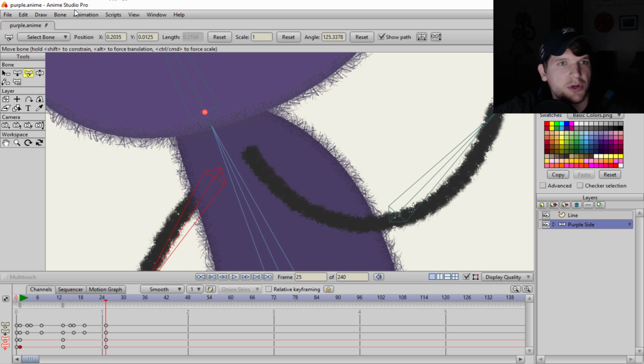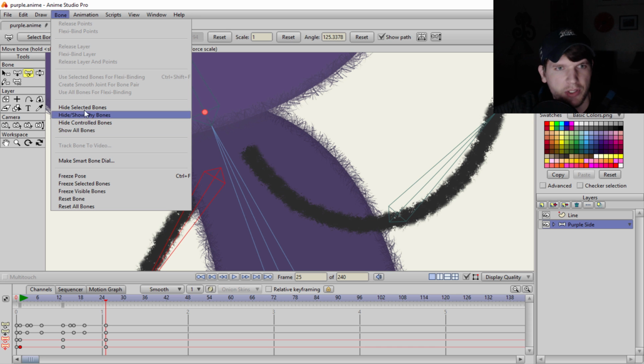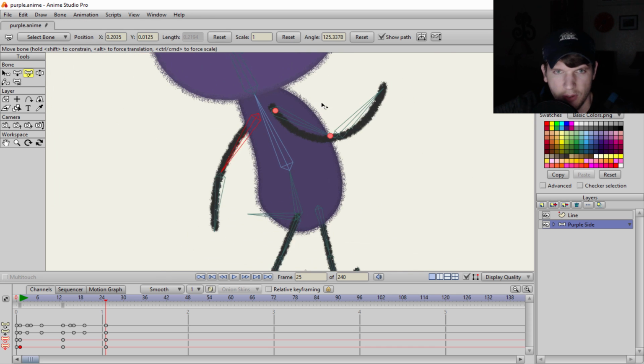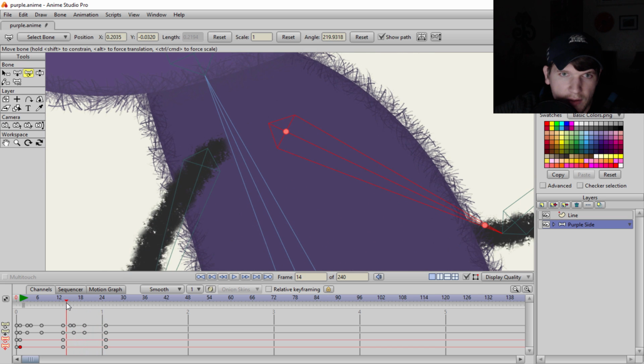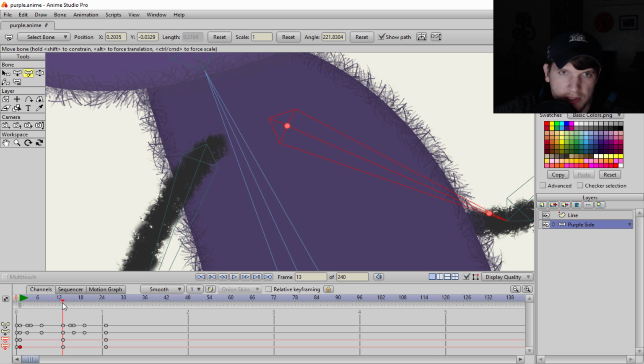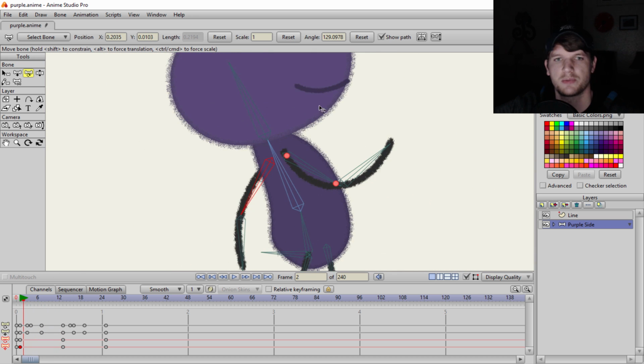And so I'm going to go to bones and then I'm going to go show all bones. Okay. Now I'm looking at these 2 points right here. So I could see the distance there. And that distance is pretty well maintained between those two arms there. So that looks pretty good.